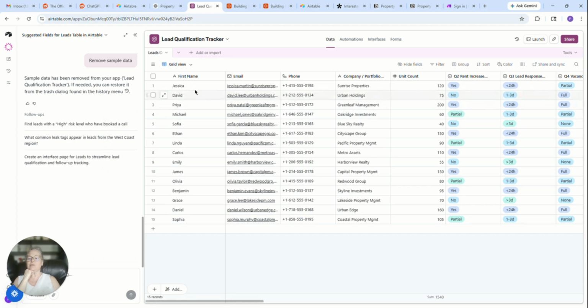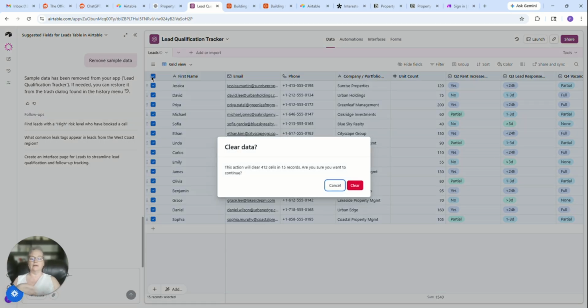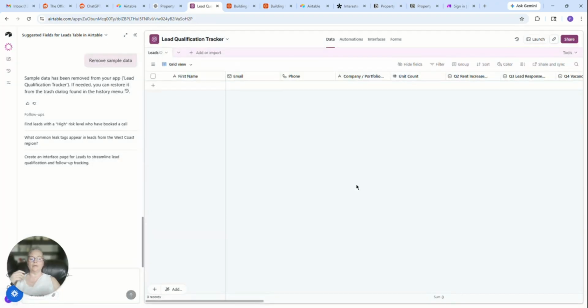Sample data has been removed. It has not been removed, but that's okay because you can just click on here. Control A will select all. Or you can just click up here, which actually selects all, and then you go backspace, clear data, clear data. Because there was a pause, Omni couldn't remove the data.